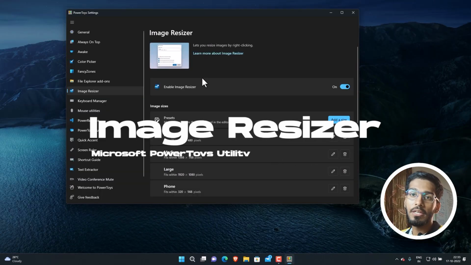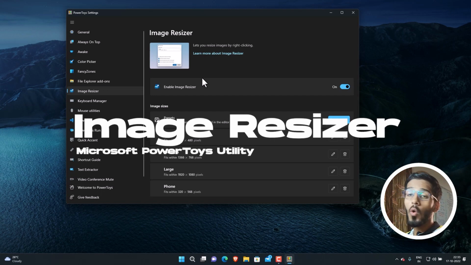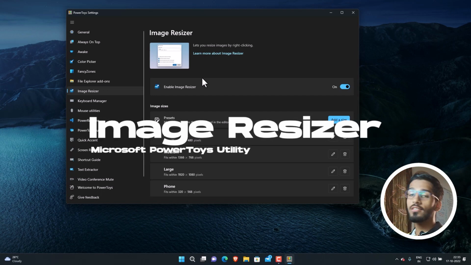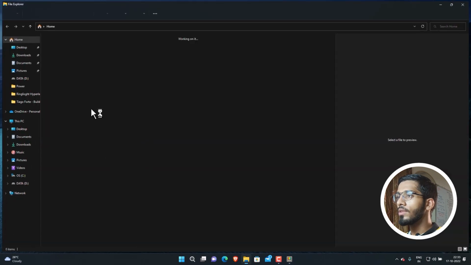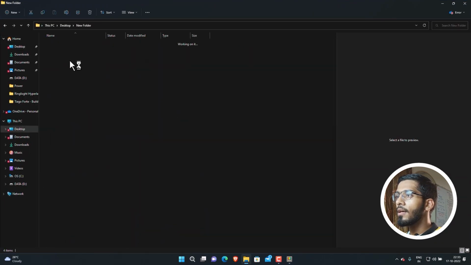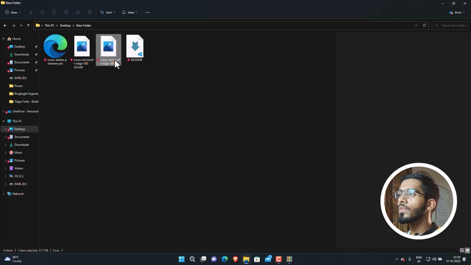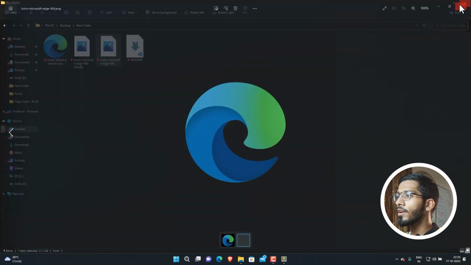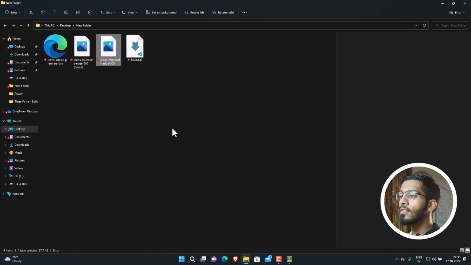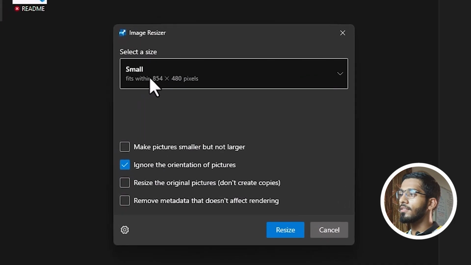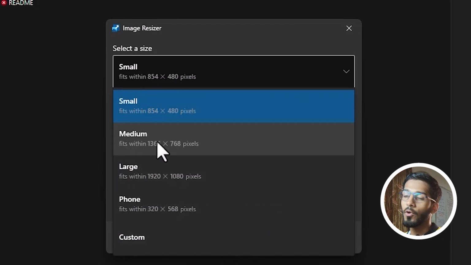Next up we have Image Resizer. If you want to resize multiple images to a specific dimension, then you can use this. For example, if I go into that same folder and I have, let's say, the Microsoft Edge icon here and I want to resize it, I right click on it and go to Resize pictures, then I can see this drop down in which I can select the size that I want to go with.